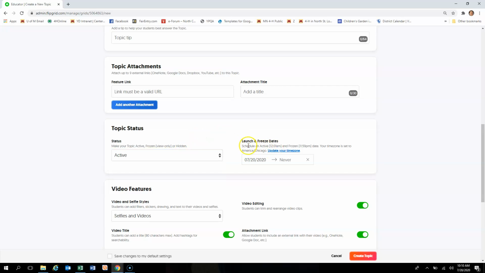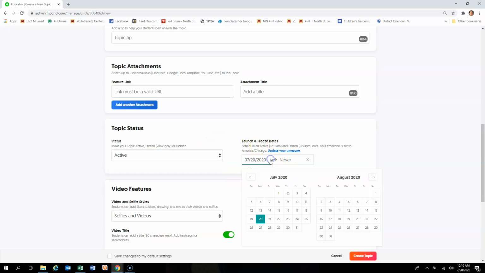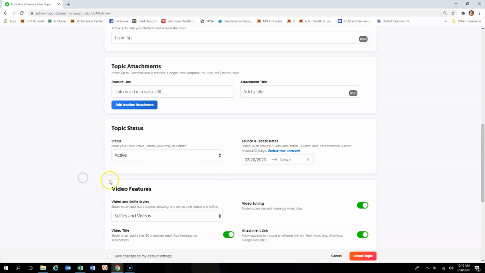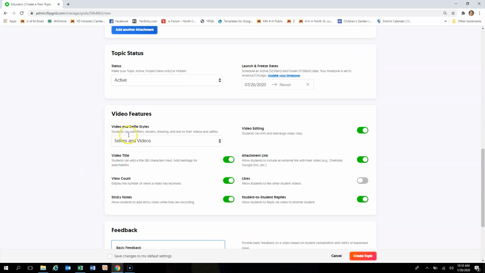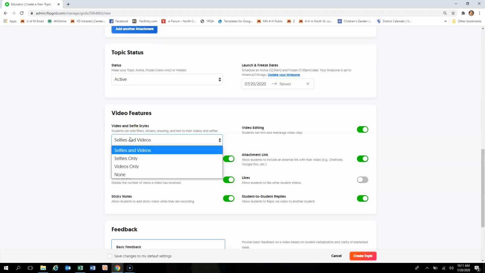You can also choose to change the launch and freeze date. So if you want it to launch at a date in the future, you can do that. If you want to stop entries at a certain point, you can do that as well. Underneath your video features, you can just choose selfies and videos. Again, that's the default. You can do selfies only, videos only, or nothing at all for the grid that you want. But again, selfies and videos is what you want to do.